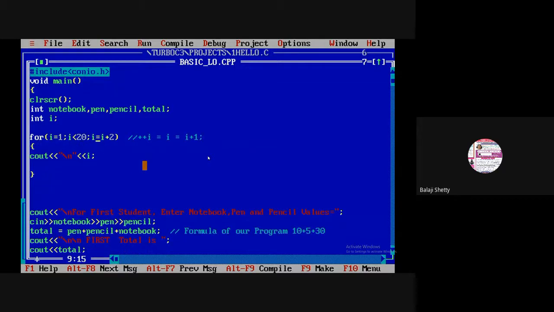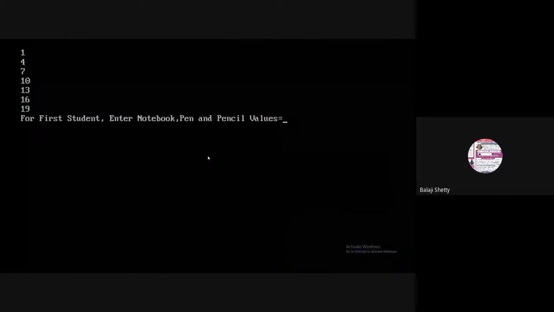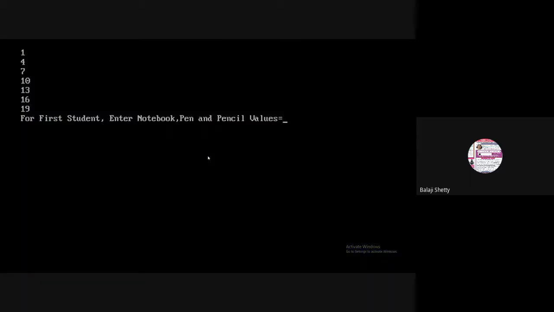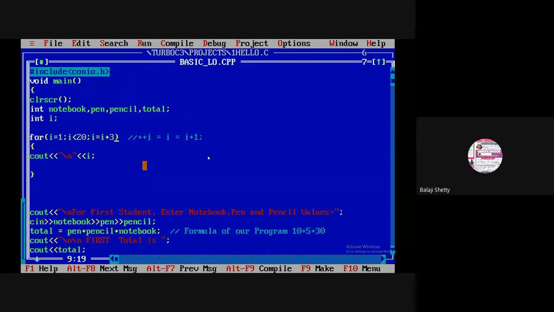Okay. So whatever change you make, suppose I make it I equal to I plus 3. What will happen now? I is 1. 1 plus 3 is 4. 4 plus 3 is 7. 7 plus 3, like that you get the output. Clear?